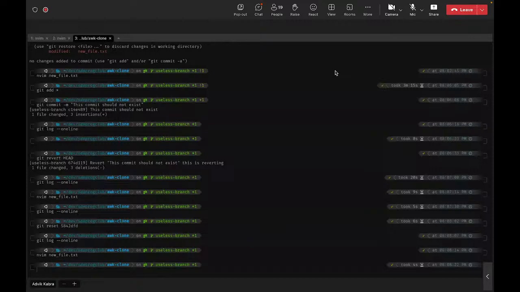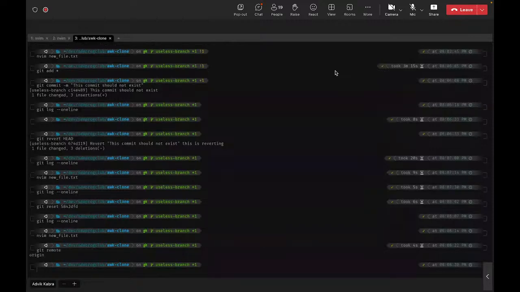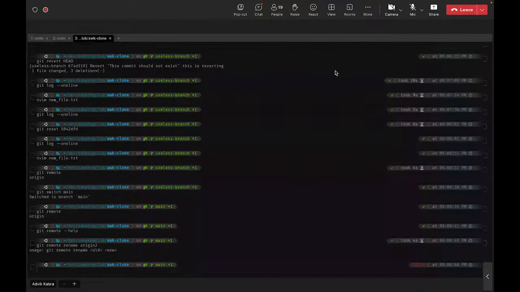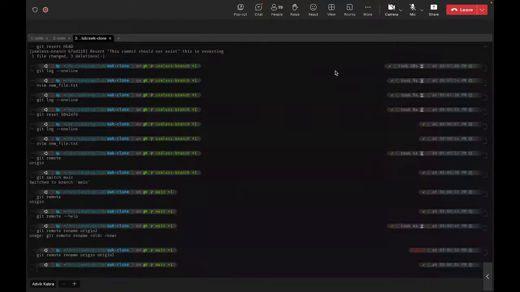So for git remote also, that remote is called origin. So I can switch to main, and now if you call git remote, it's still called origin. Now you can see git remote help. So you can add a remote, rename the remote. Say instead of calling it origin, I want to call it something like, I don't know, origin2. Oops, my bad. Now it will be called origin2. So if I see the list, it's called origin2.